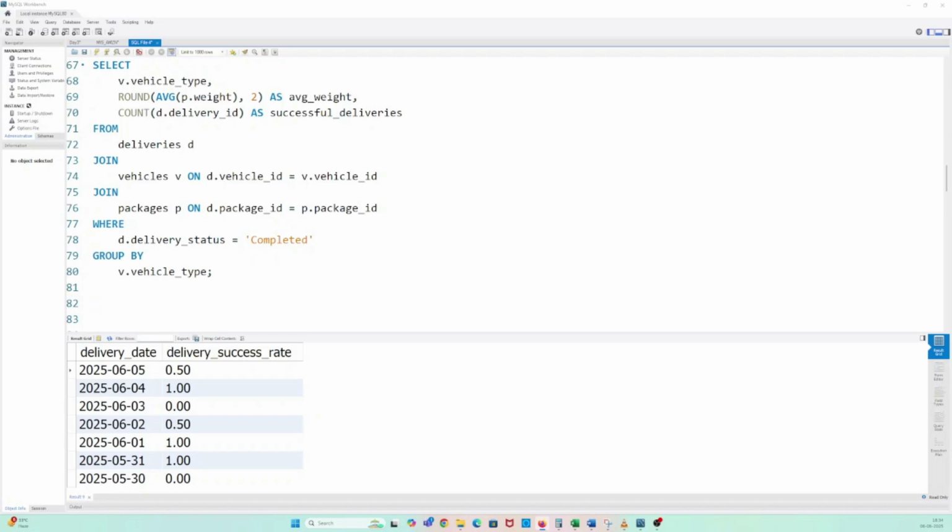Then we are rounding those averages to get 2 decimal places. Then we are counting the successful deliveries, the number of completed deliveries for each vehicle type. Since we filtered on completed status, this count only includes successful deliveries. Then we are using group by. We group the entire result set by vehicle type. This means the aggregates, average weight and the count, will be calculated per vehicle type.